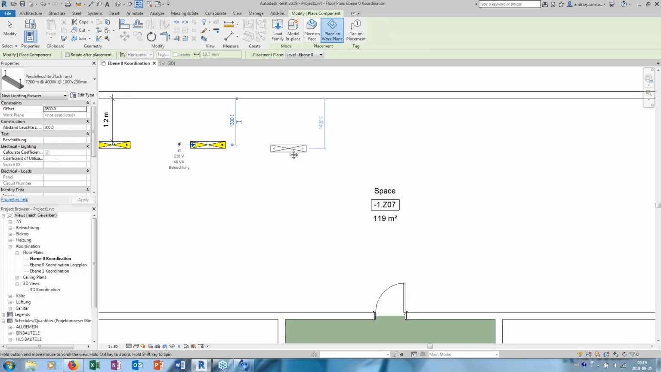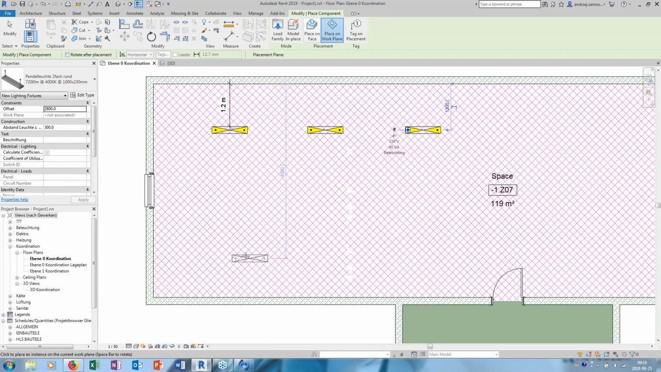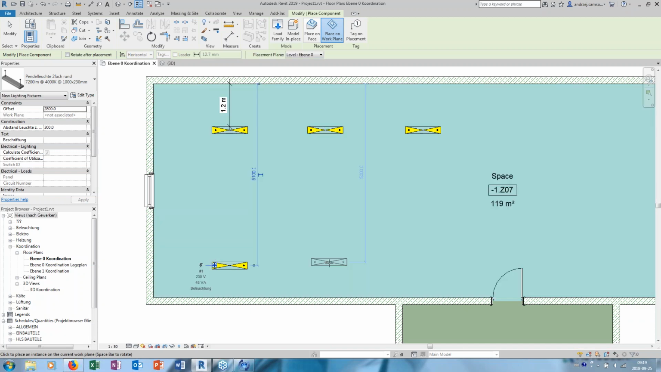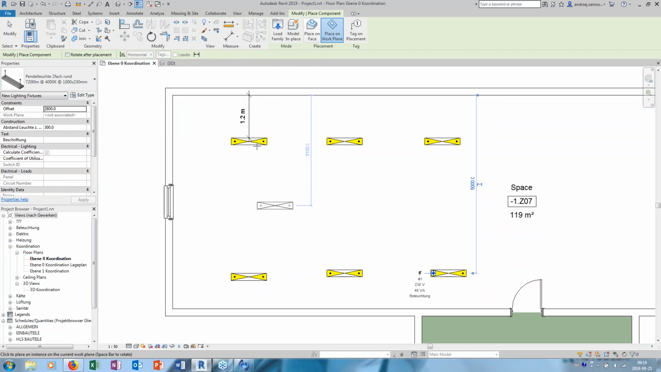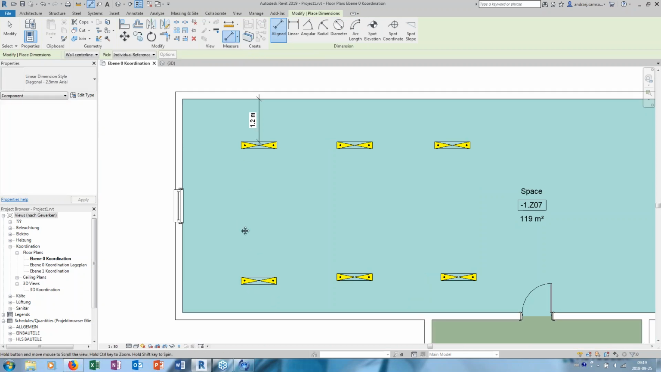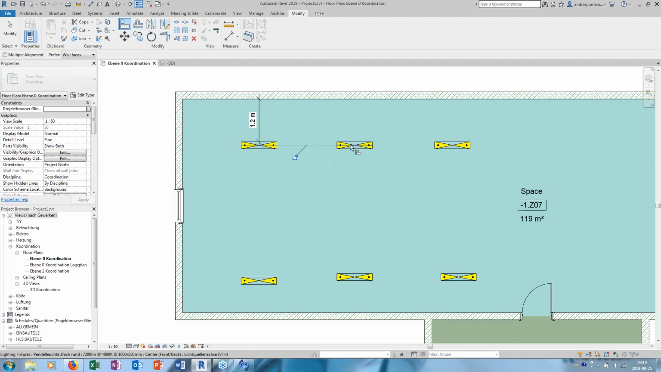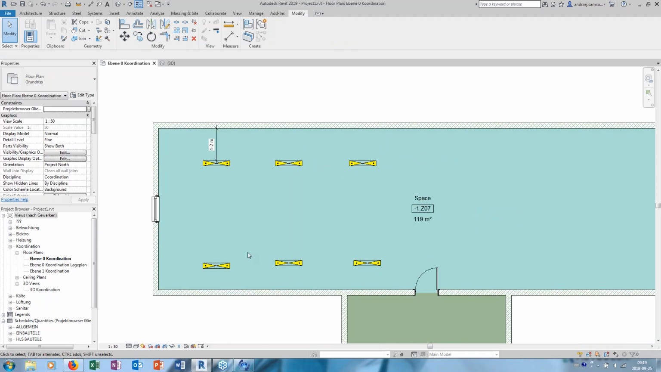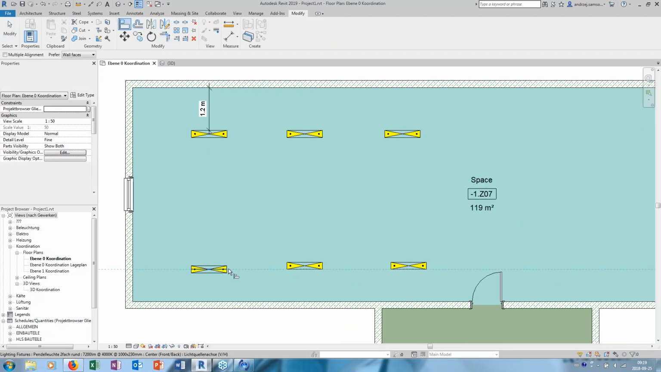And now I can start placing more and more lights. I'm not going to place too many. What you can do here is align them horizontally, and align them. Well, you can, right, so I cannot move them. But anyways, these are the Revit standard procedures. Maybe let me also align them here so you can see how it works.